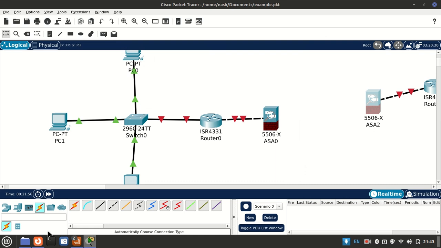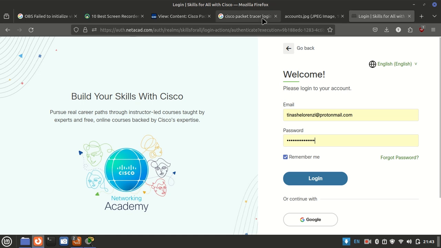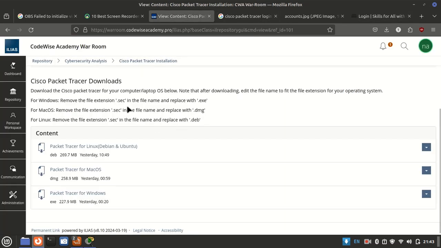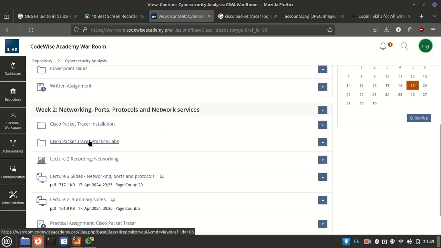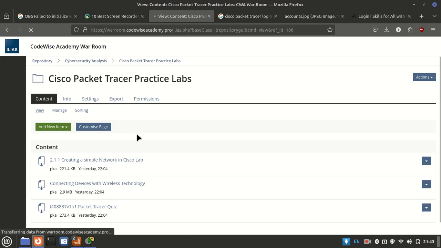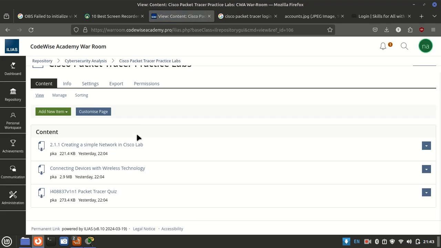Okay. In that very same war room that you have there, if you go through the resources as well, you'll find some practice labs. Okay. So I've placed some Cisco Packet Tracer practice labs for you to explore Packet Tracer and get used to it. What we're going to be looking at now is creating a simple network lab. You can try out the other ones, of course.